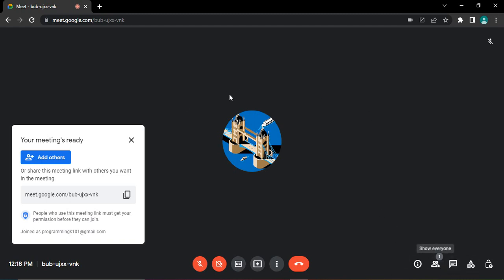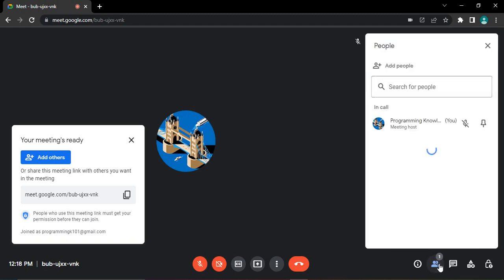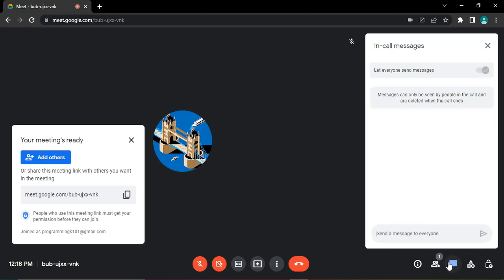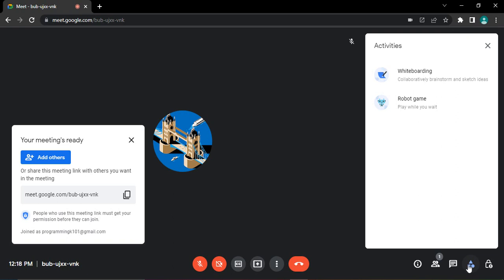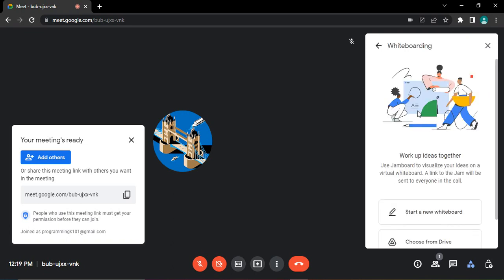If you are in a Meet, then only you would be able to create this whiteboard. So make sure you are in this apps activities section in the bottom right corner. The fourth option from the left and the second option from the right. This is the activities option where you would be getting this whiteboarding, collaboratively brainstorm and sketch ideas. Let's just click on that.